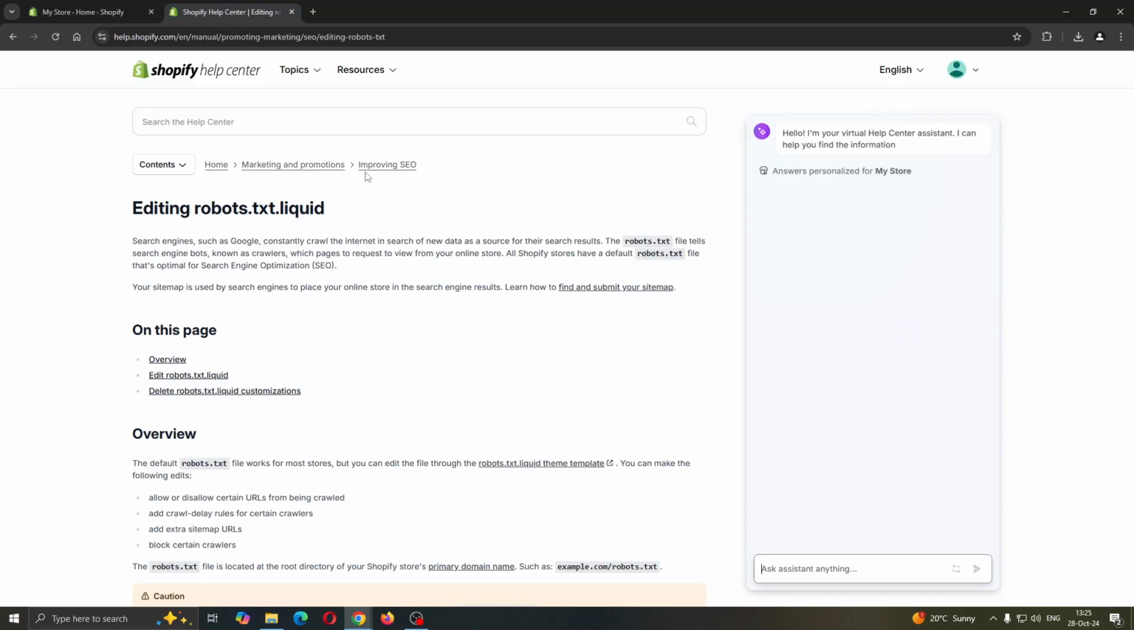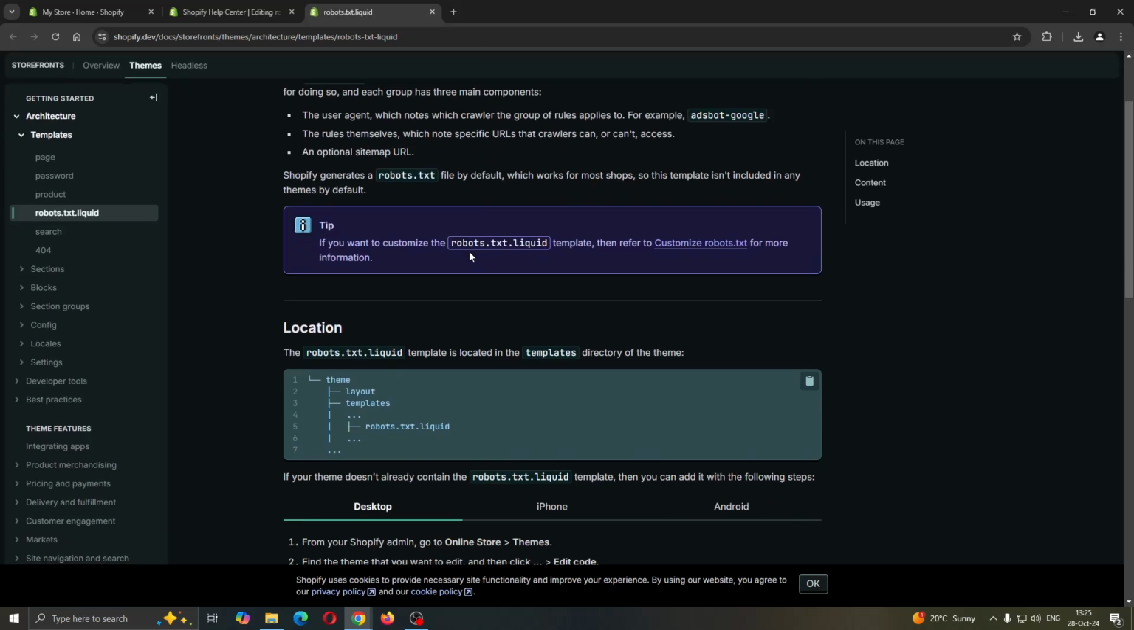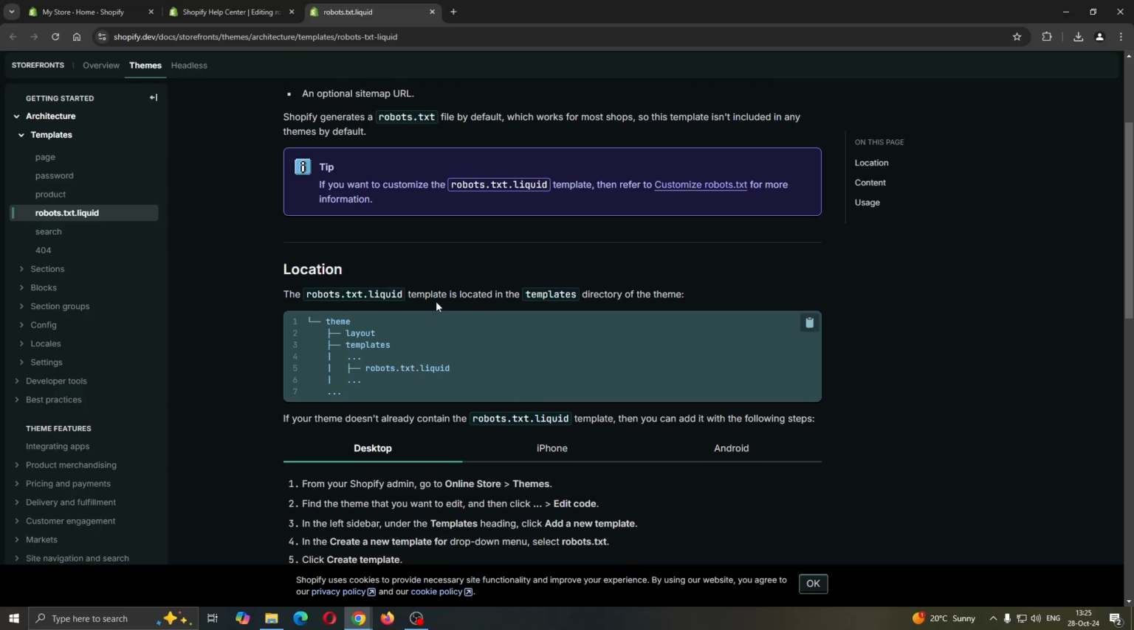So basically guys, as you can see here, we have the official Shopify Help Center where we can see that we have a guide on how to edit the robots.txt liquid. To use this, it's going to work for most stores, but you can edit the file through the robots.txt liquid theme template. So what you can do is open up this theme template right here in the official Help Center, and this is going to enable you to use this theme template that has the robots.txt liquid file.